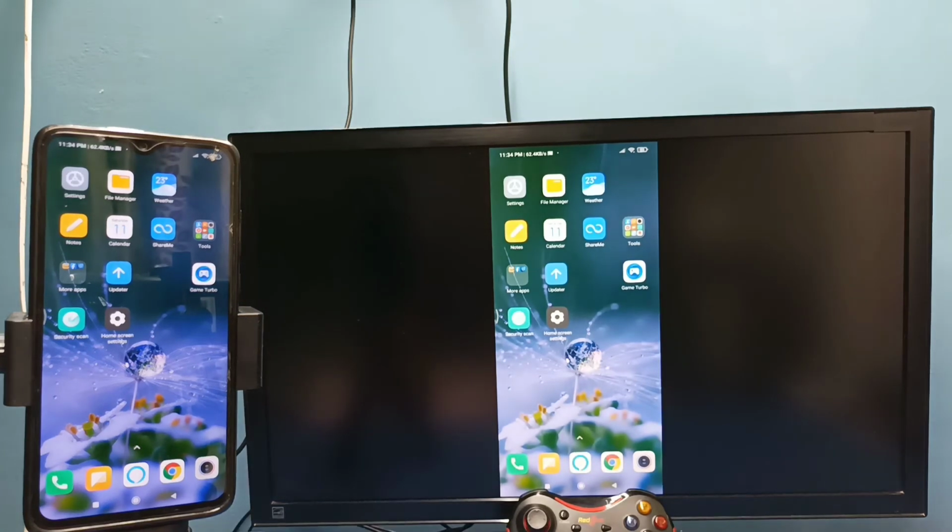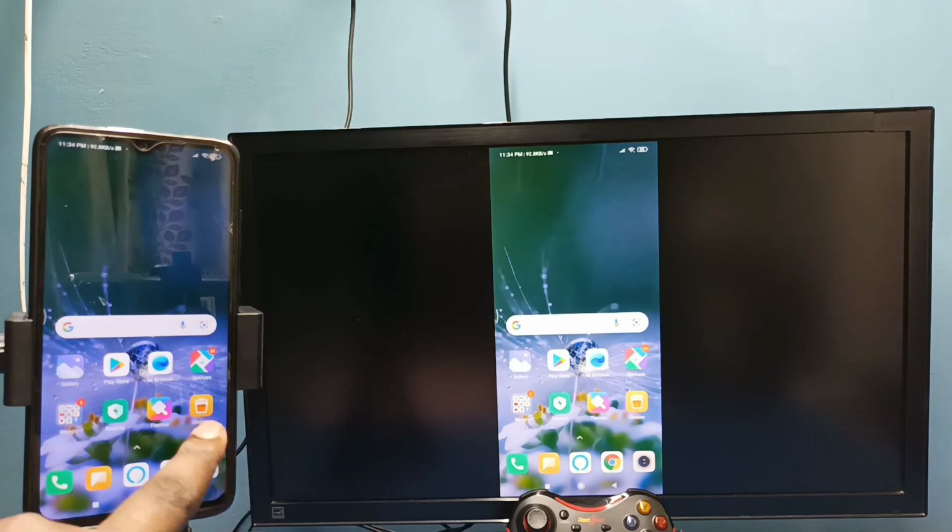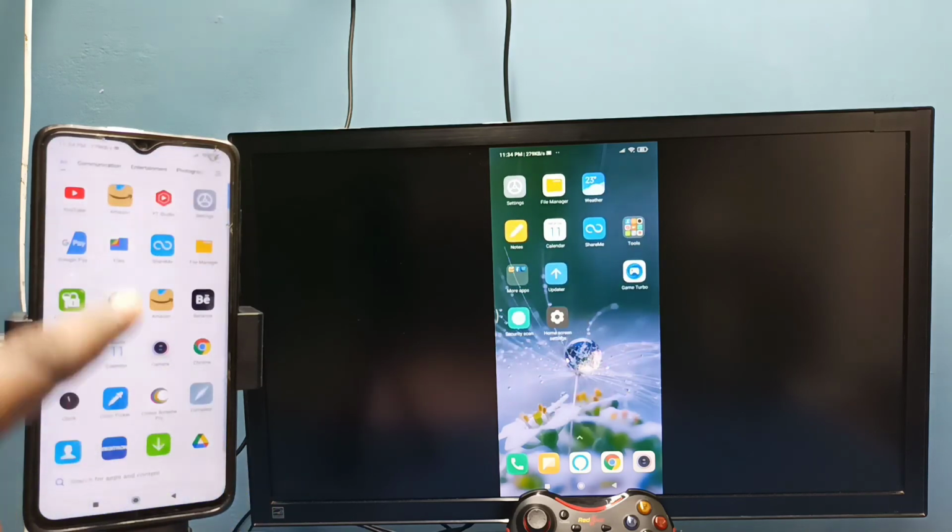In method 2, I am not using Google Home app. So these are the two methods.